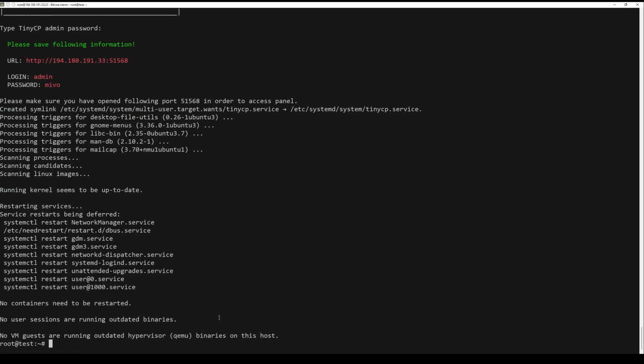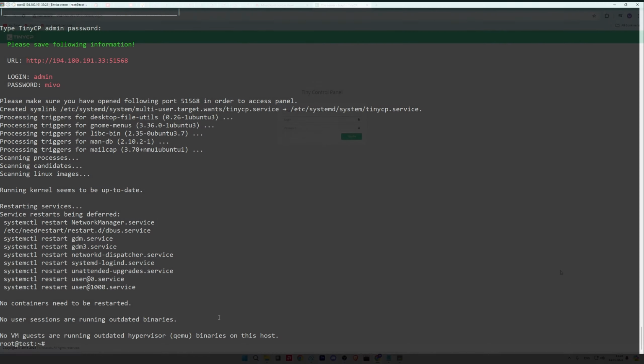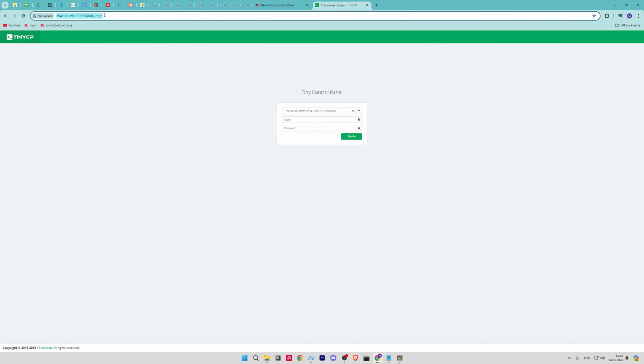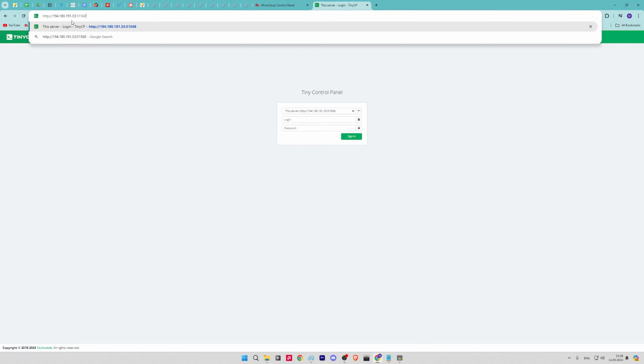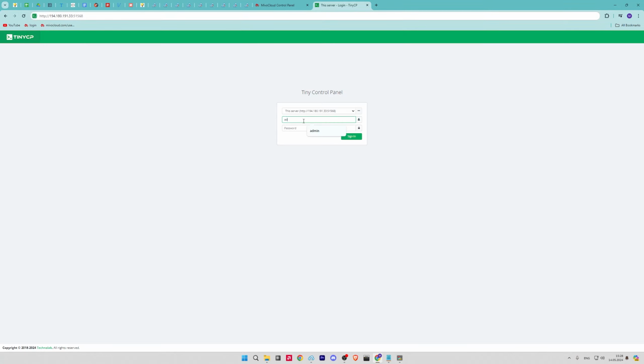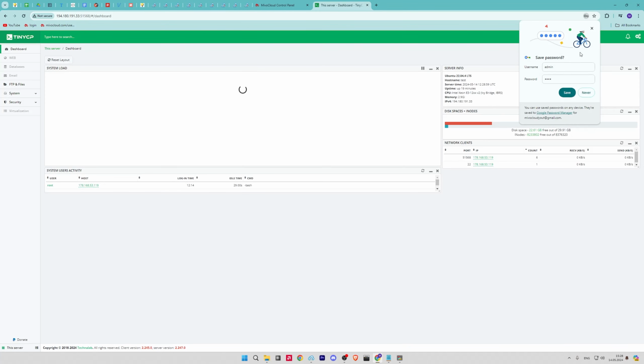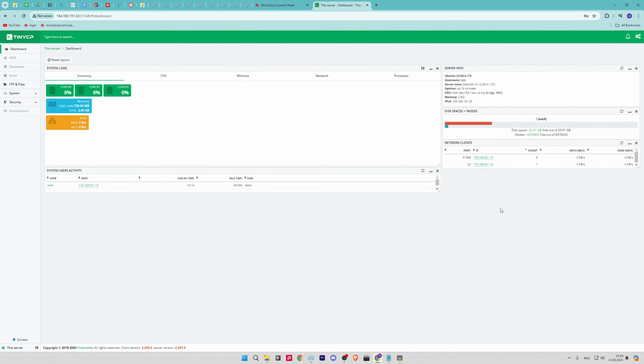Once you finish it, open your web browser, then go to the address shown above during installation, then enter the login and password you created before. Once you click on sign in, you will be directed to the TinyCP dashboard. That's it. If you have any questions, please leave them in the comments.